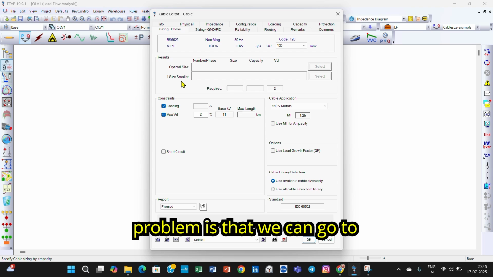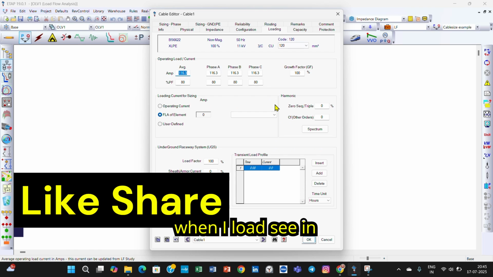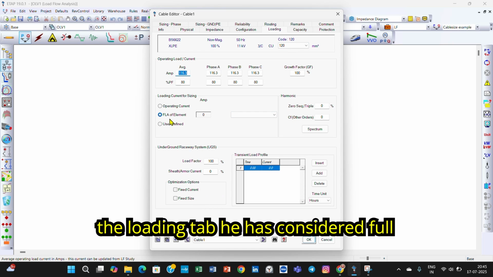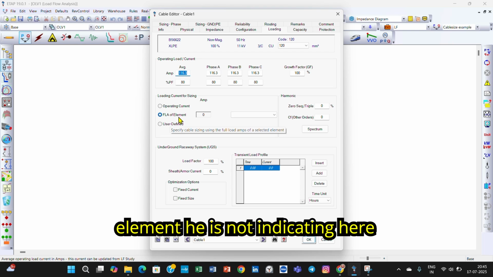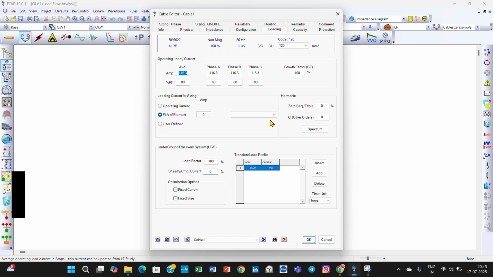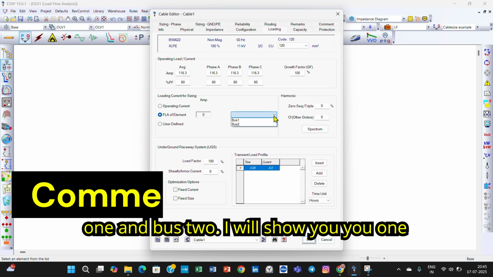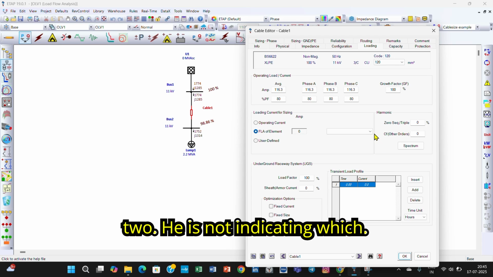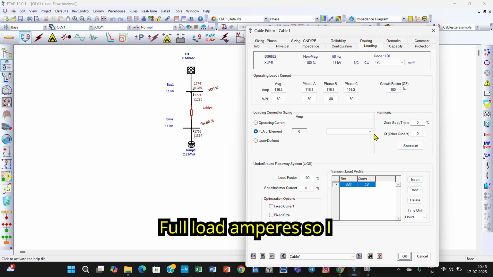The problem is in the loading tab. See, in the loading tab, he has considered full load ampere of the element, but for which element? He is not indicating here. And when we click on this, there are bus 1 and bus 2. I will show you, one minute. This is bus 1 and this is bus 2. He is not indicating which full load amperes.